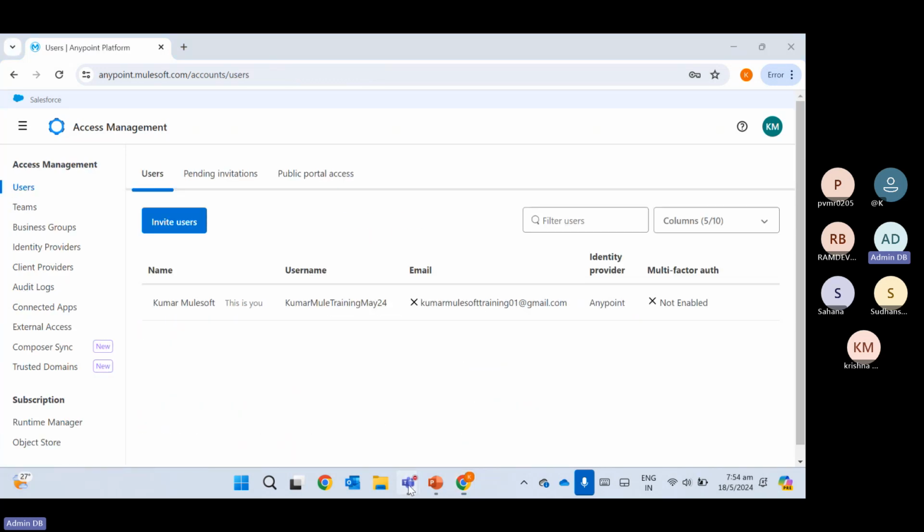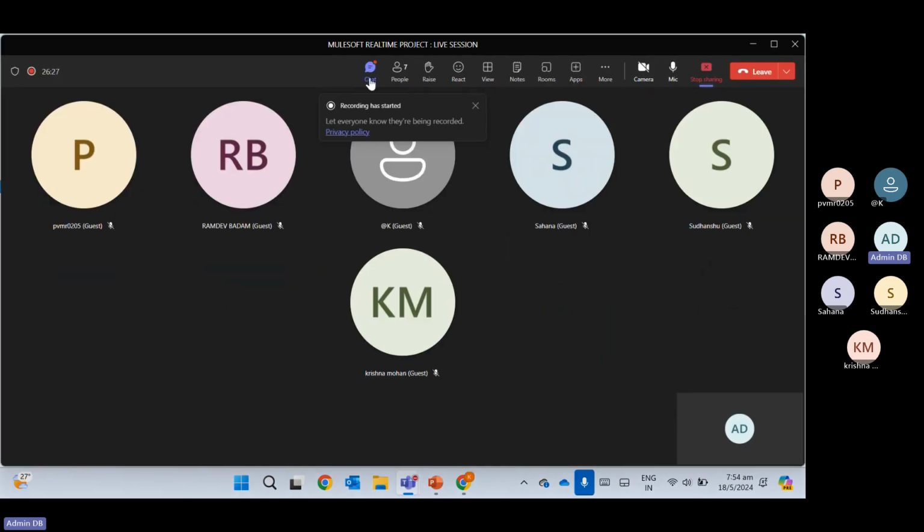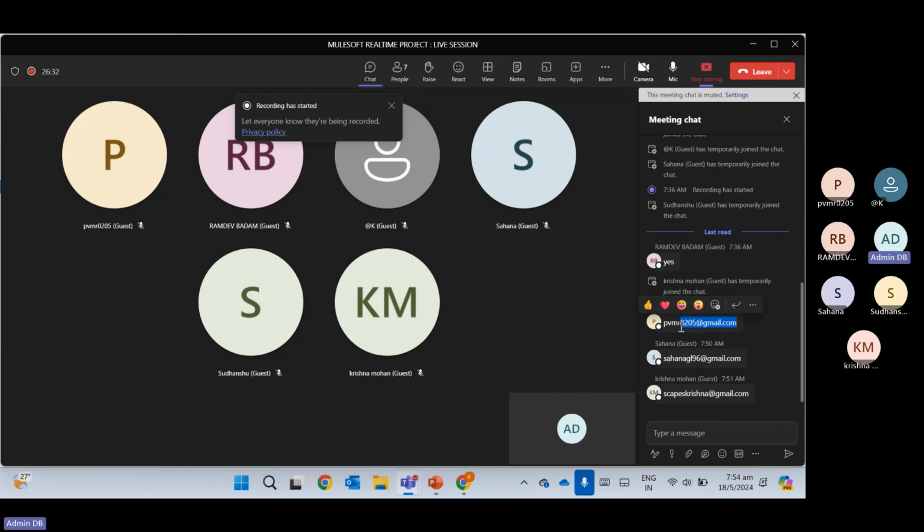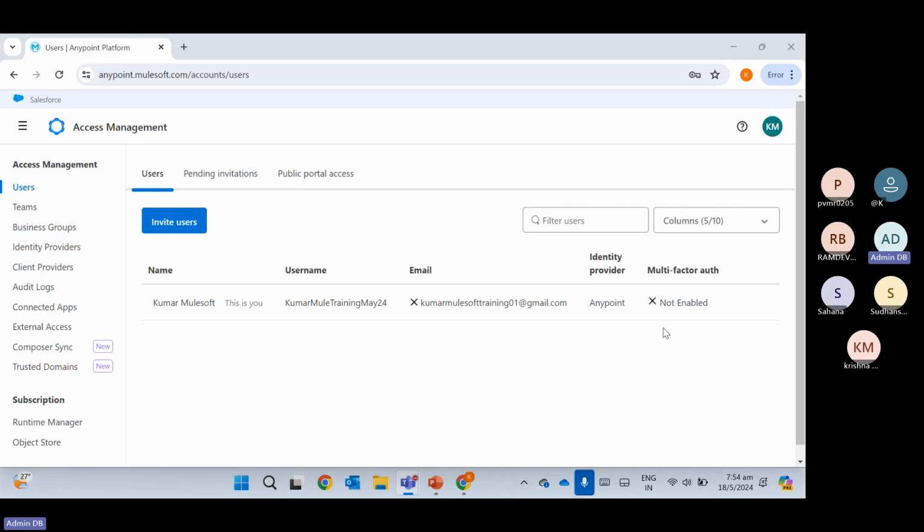So I requested everyone to share your email address so I can give access. Let me quickly give it. I can see only 3 email addresses. The other 3 people, can you please share your email address?